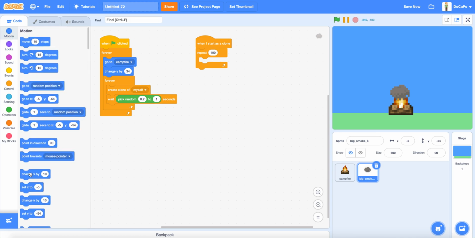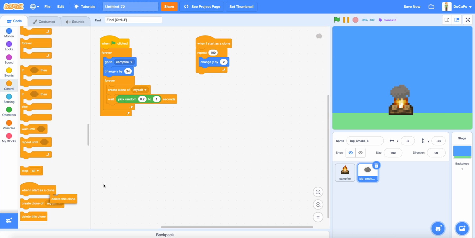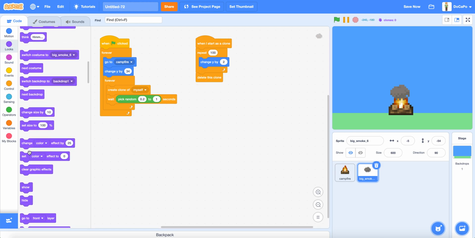Then change Y by 2. Now, if you start, you can see that the smoke will go up, but it will just stay there. So to make it disappear, delete this clone and also add in the repeat loop change ghost effect by 1. Now, if you start, you will see that it will slowly disappear and then the clone will get deleted.